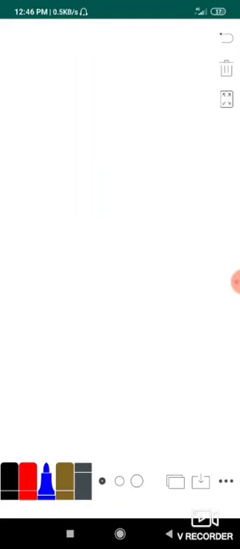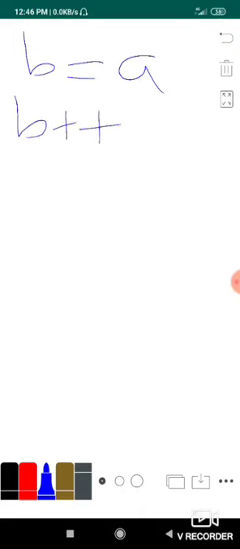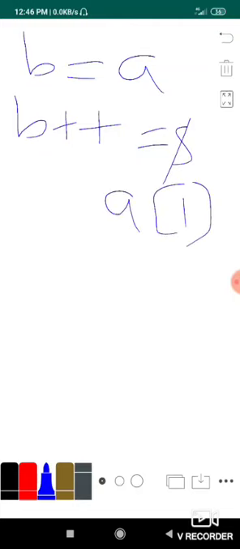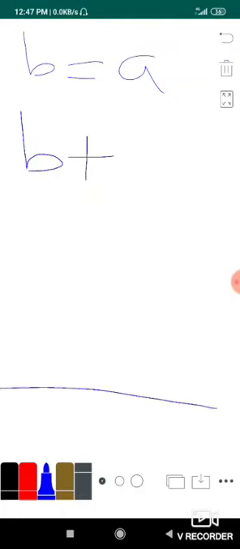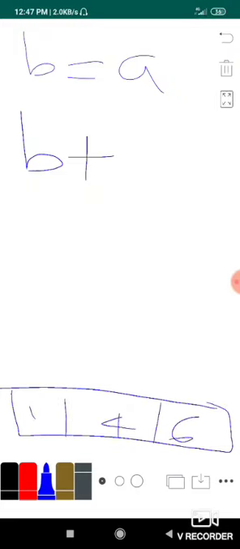Okay. Now, you know that B equal to A, and B plus plus will indicate the address of A of 1. Then what would be B plus 2? Suppose I don't have this. If I simply write B plus, because we have got only 3 elements in that particular array. So if I again write the array over here, this was 1, this was 4, and this was 6.